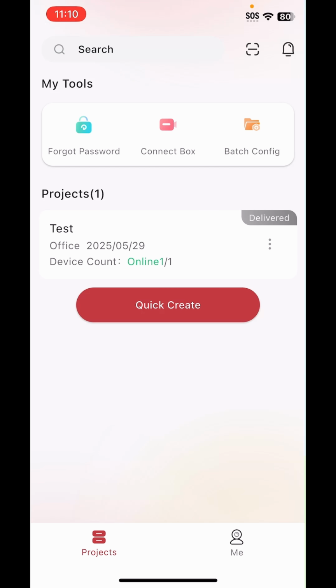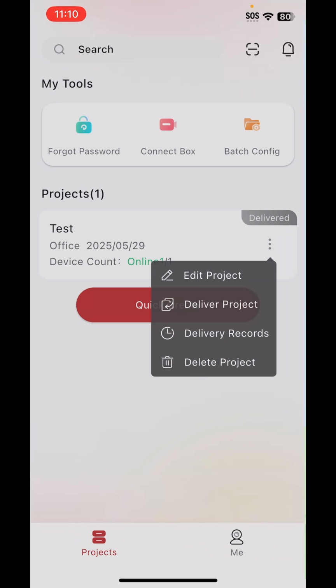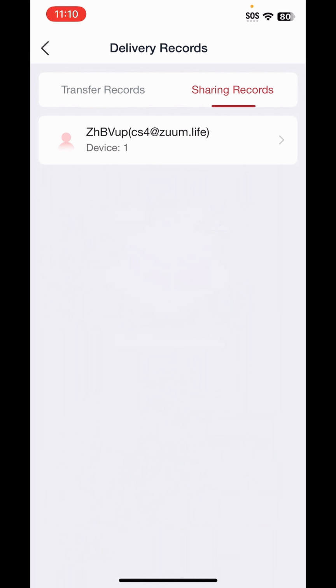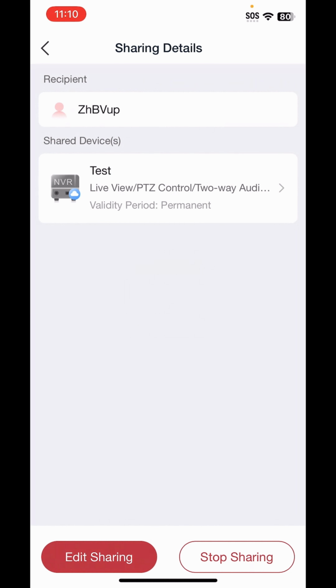Now, let's say you want to stop sharing that project to your client. You can go ahead and click on the three dots, delivery records, sharing records, click on the email that you shared it to or the user. Here you can edit the sharing and stop sharing. Once you click on stop sharing, the next time that user opens up their Guard Live app, they'll no longer have access to the project.